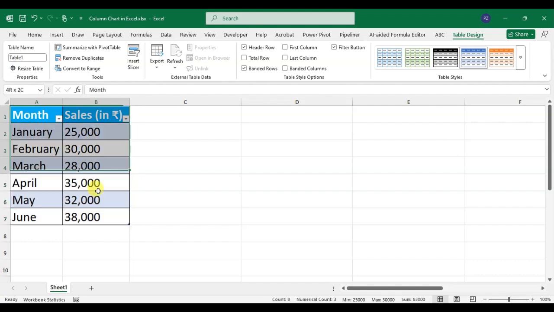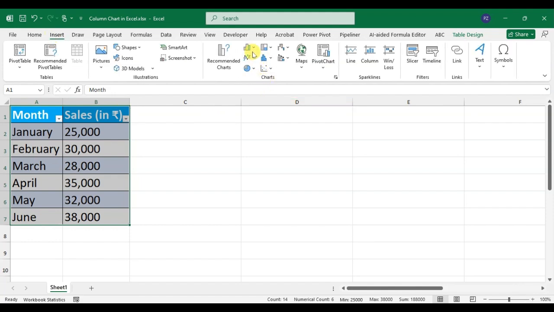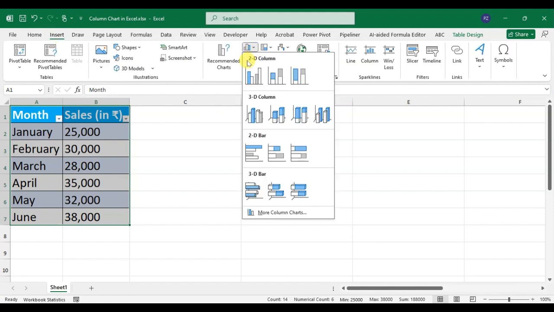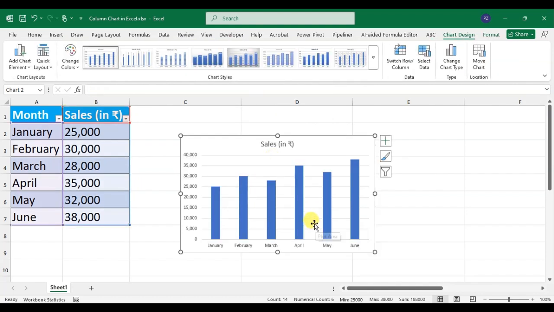Okay, now simply select the data and go to the Insert tab. In the Charts group, click on Column Charts. Select the first 2D column, so I select the first one. You can see the chart is inserted with the Chart Design tab and Format tab.